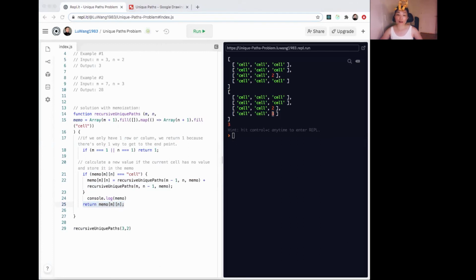This approach has a time complexity of O(m times n), since we're going through each cell of the matrix, and the auxiliary space of O(m plus n), since we have up to m plus n calls on the stack at any given time.